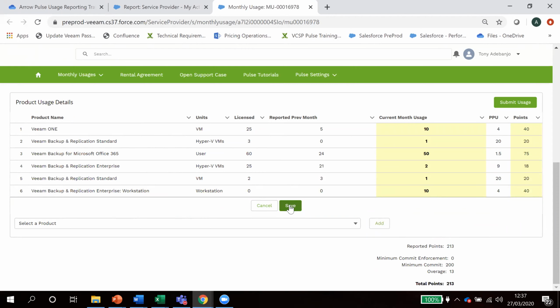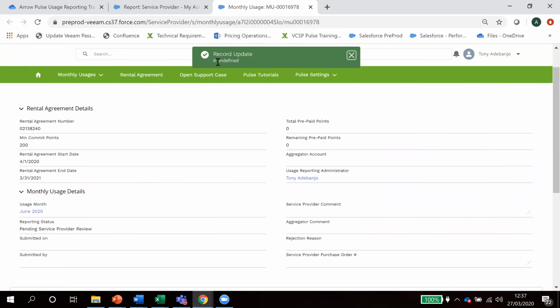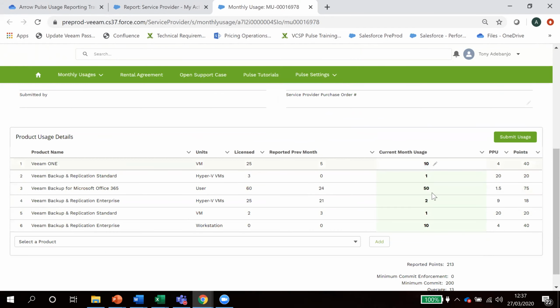Once you're done and you're happy with the usage, click Save. And you can see it would say that the record has been updated. And once you scroll down now, you have all these options. Now, the one thing to call out is Save is not the same thing as Submit, by the way, please. So Save just gives you the opportunity to save it and maybe go away and come back if you need to make changes. But you still have to remember to hit the Submit Usage button.